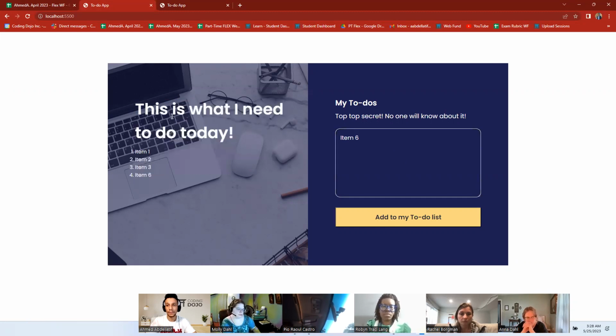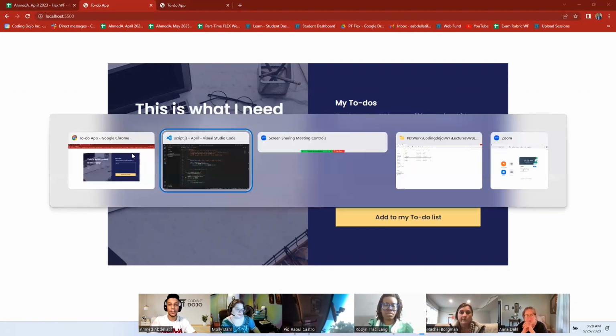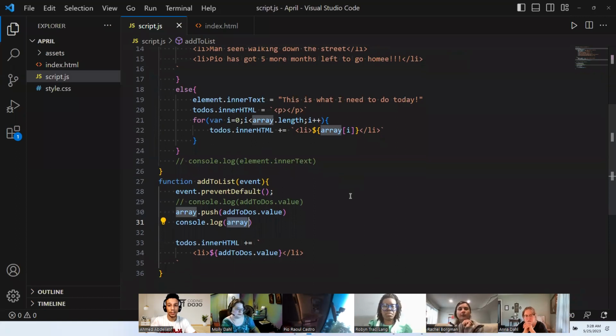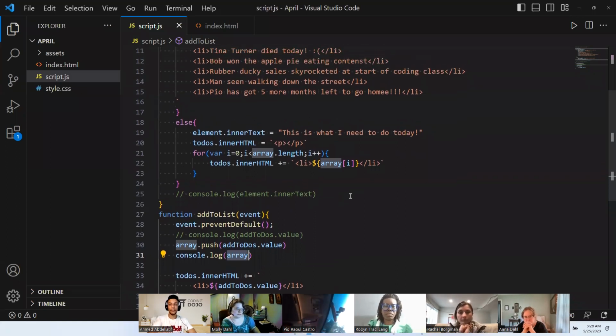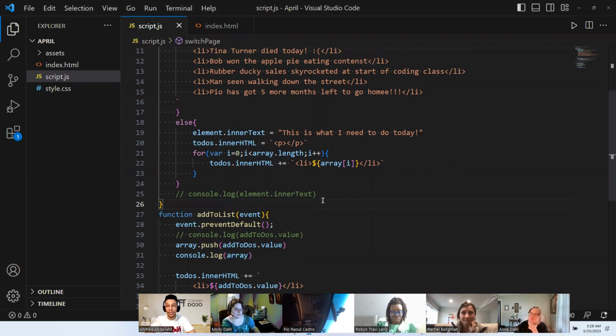Go back. There you go. So here is the JavaScript code. Let me see if anyone is having any questions. If anything is not clear or you want me to re-explain it, go ahead.